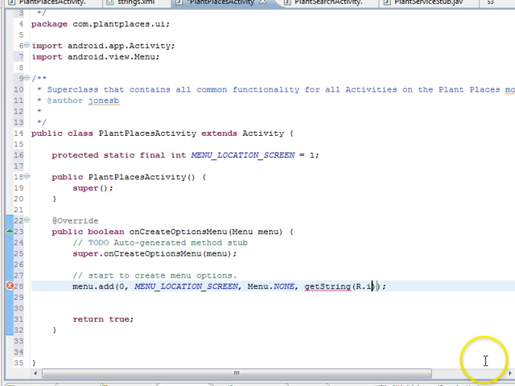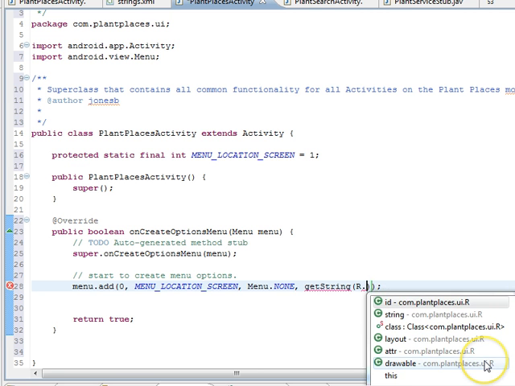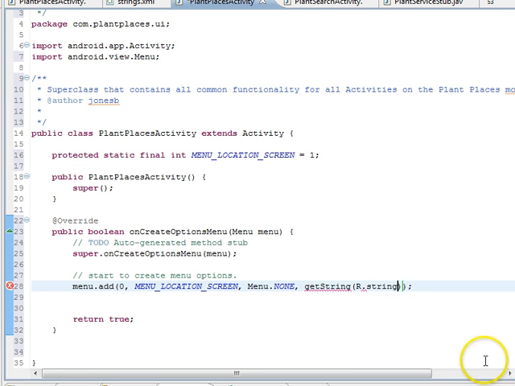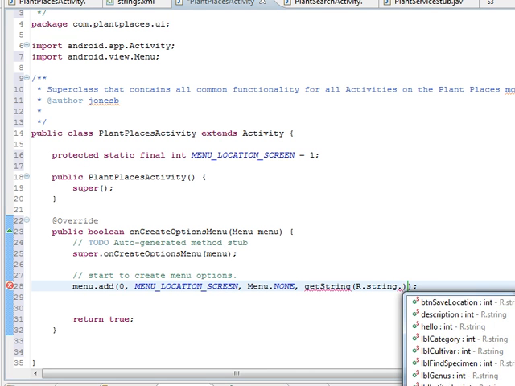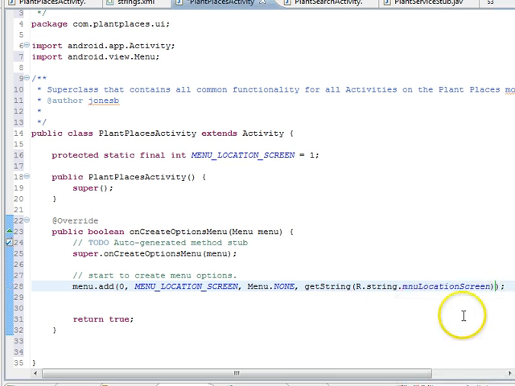It is R.id, right? Oh, no, I'm sorry. That's why I couldn't find it. R.string. And we gave that a name, mnu location screen. And there we go. So see, now instead of a string literal, we're pulling that string from a configuration file that can very easily be changed.